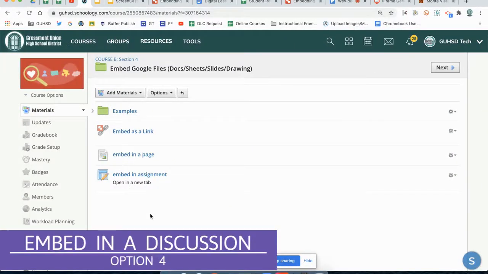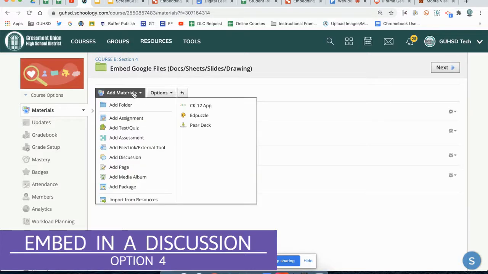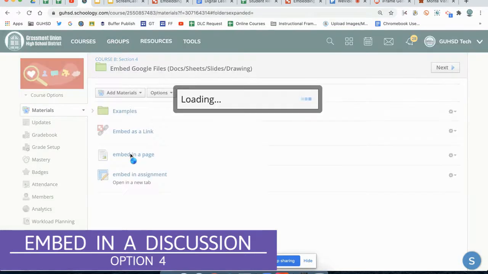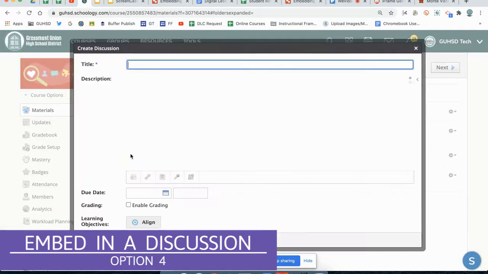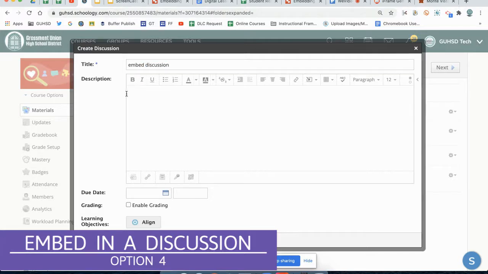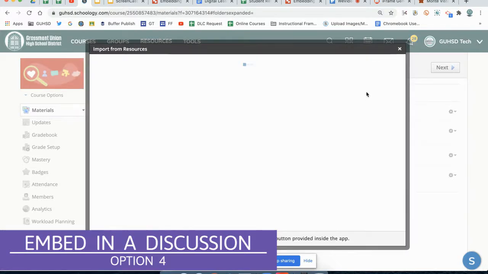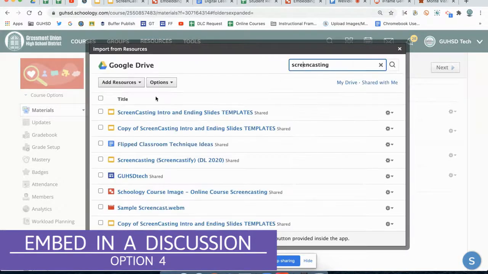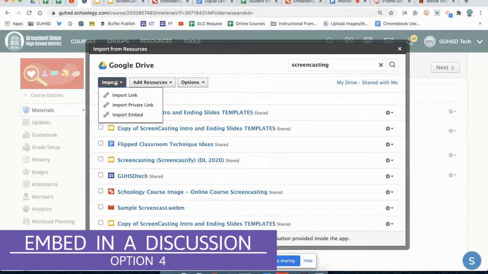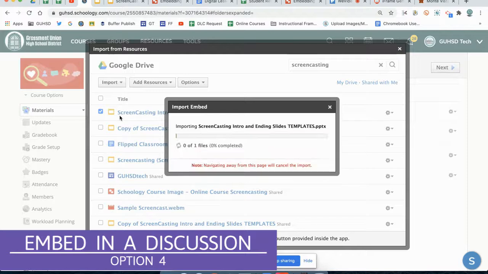We can also embed Google files into discussions in a similar way that we've done with the assignment. Add materials, select discussion. Go ahead and enter your title. And we're going to embed the content in the description box in the same way that we did the assignment. Insert content, Google Drive resource app. And we're going to go ahead and select our file. Again, this could be a Google Doc, could be a Google Drawing, could be a Sheet. We're going to click import and then import embed.